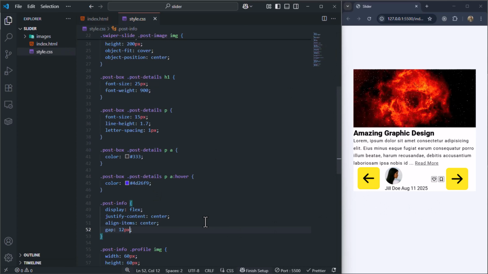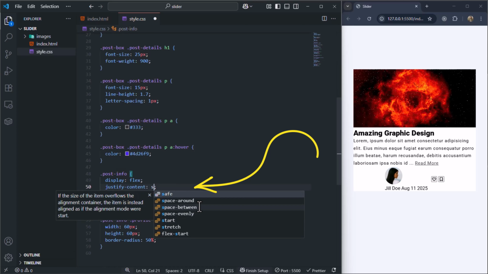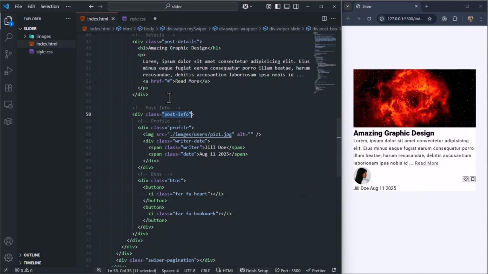Now I made a small mistake. I actually want a full space between these two blocks, the profile picture and buttons. In order to do that, I should have used space-between for justify content instead of center. So let's fix it right away. Perfect. Now, as you can see, the profile picture is located on the left and buttons are on the right, which is what I wanted.